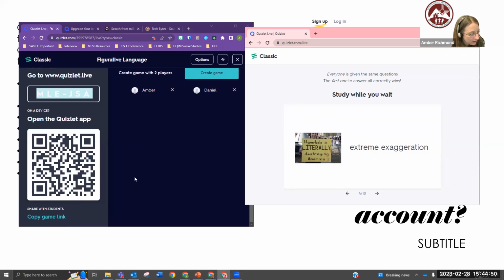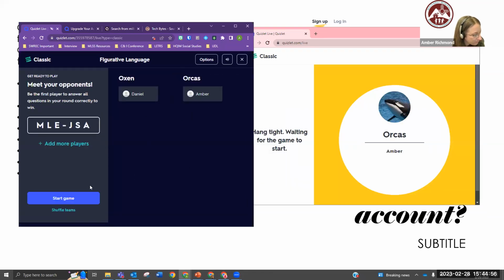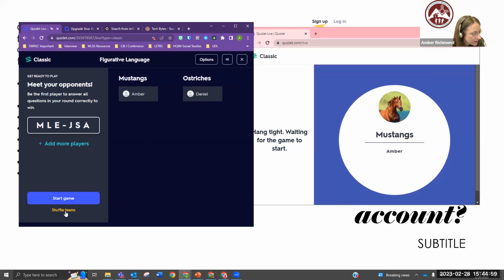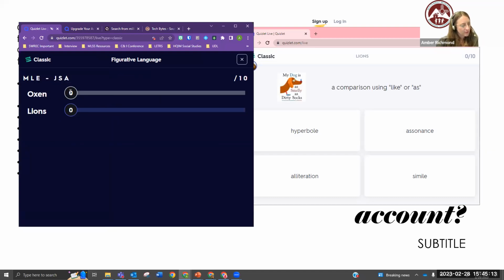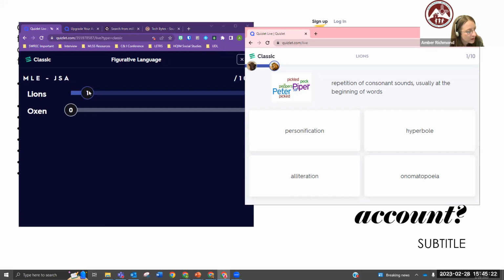And then when I'm ready, once I have enough students, then I'll be able to click create game and then come over here. I can shuffle the teams. At this point, it doesn't allow you to customize your teams, but if you had the paid version, then you would be able to customize your teams. So I'm going to go ahead and hit start, and it's going to have a bar right here. If students get the correct answer, it's going to move them up a point. If they get the incorrect answer, it's going to let you know that they got it incorrect.